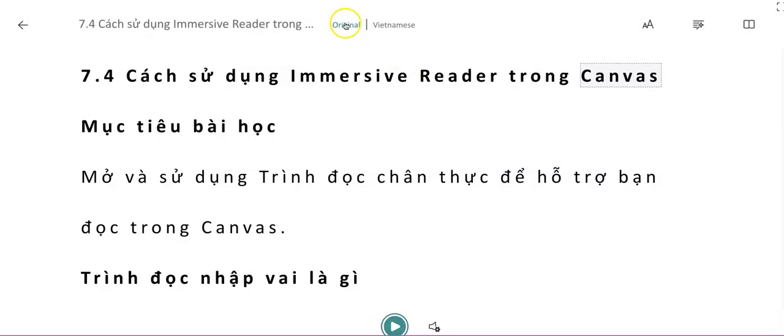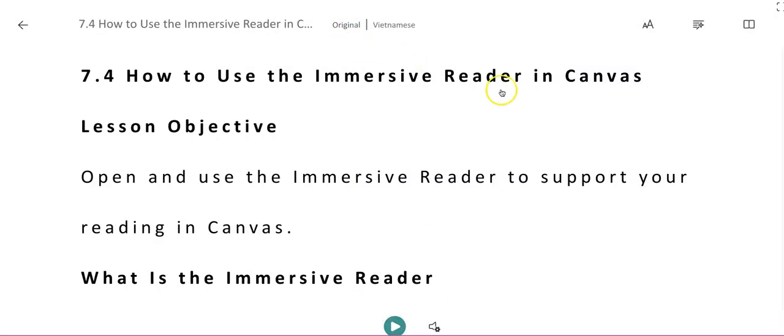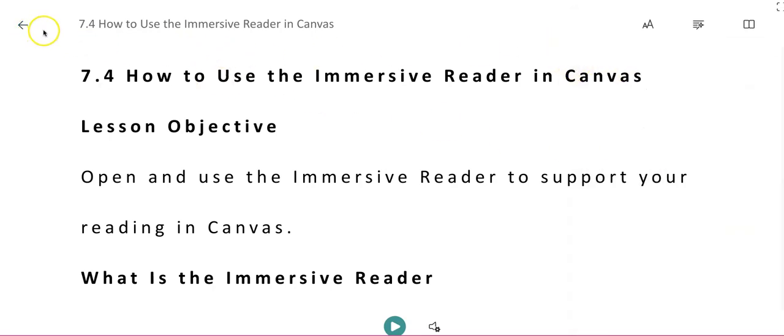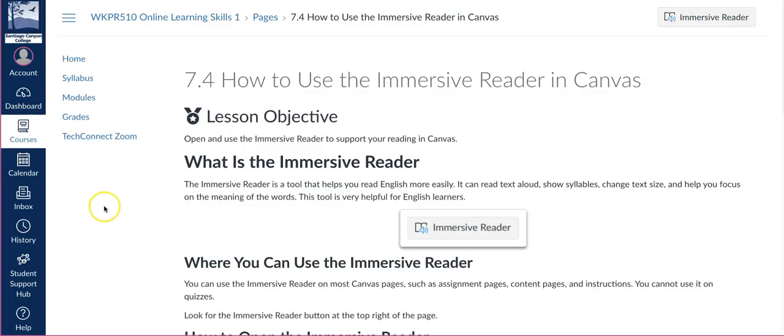Okay. And let's go back to original. And if I go back to Reading Preferences, I can turn off a document and Word if you want. Now to exit, all we do is click on this back button. And when we do, we are back in the original Canvas page.